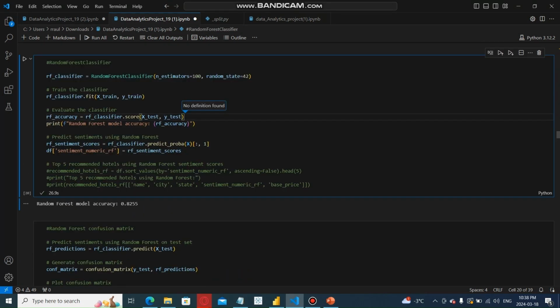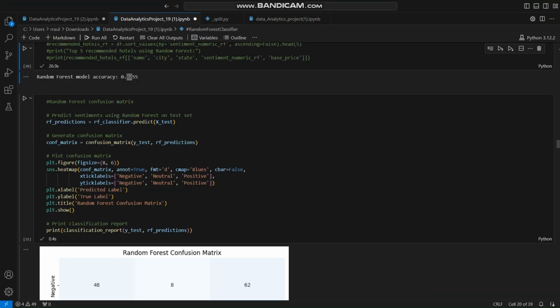We train a random forest classifier on training data and evaluate its accuracy on test data. It calculates the model accuracy, predicts sentiment score, prints out the top 5 recommended hotels, and we achieve an accuracy of 82%. We use a confusion matrix to evaluate the performance of the random forest model on the test data.